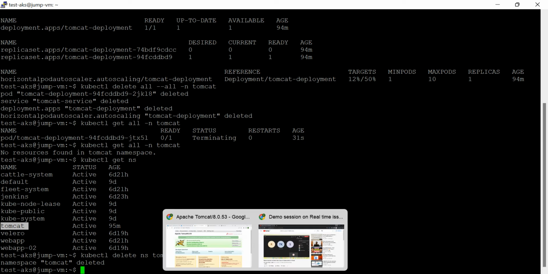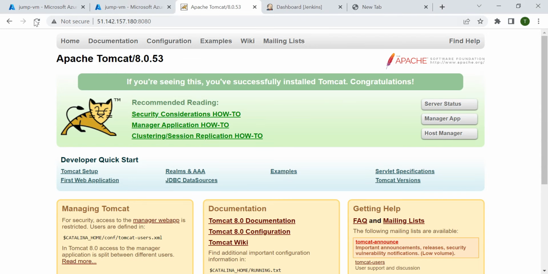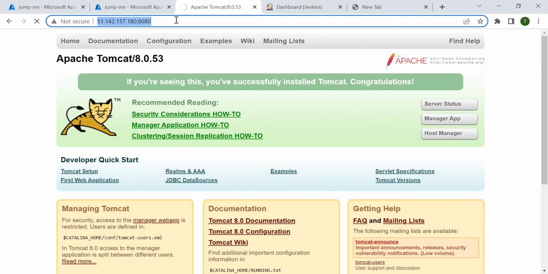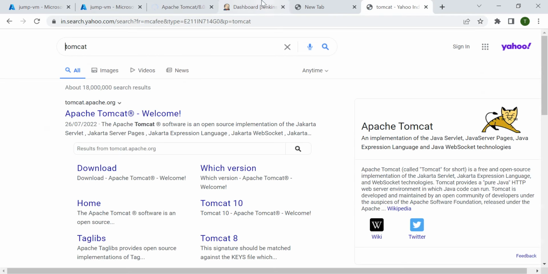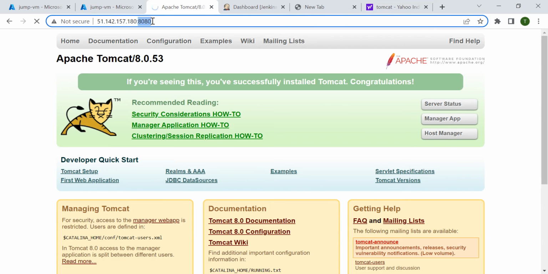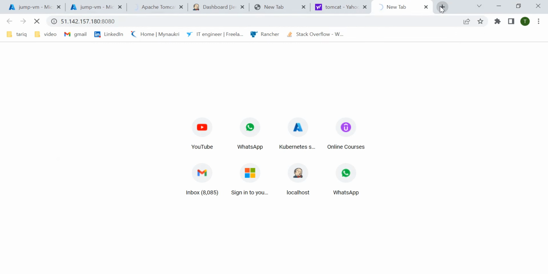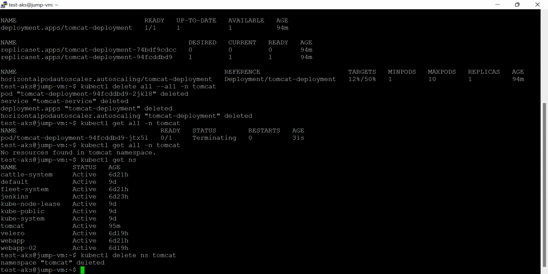If you want to see the application, earlier it was accessible. Now when I refresh the browser, it is showing unavailable, because there are no application pods running there. If you copy this IP and put it in, you will see the application is not accessible. Why? Because the pod is not there. I have deleted all the resources under the namespace.